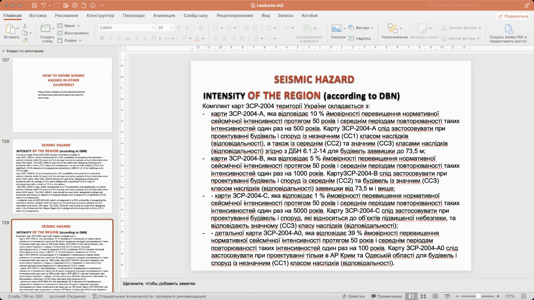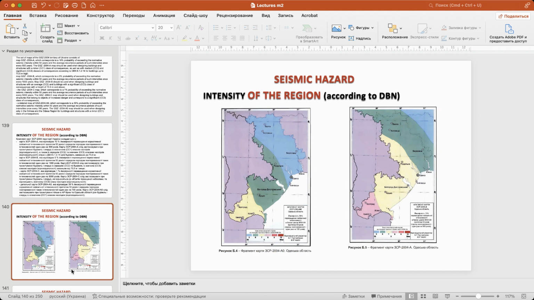Саме тому, відповідно до рівня відповідальності об'єкта, який ми проєктуємо, ми обираємо ту карту, відповідно до якої будемо визначати той землетрус, на який будемо проєктувати, розраховувати тощо. Тобто, чим відповідальнішим є об'єкт, тим більший рівень сейсмічного впливу ми повинні враховувати. Така сама ситуація в нас і, наприклад, з вітровими та сніговими навантаженнями.